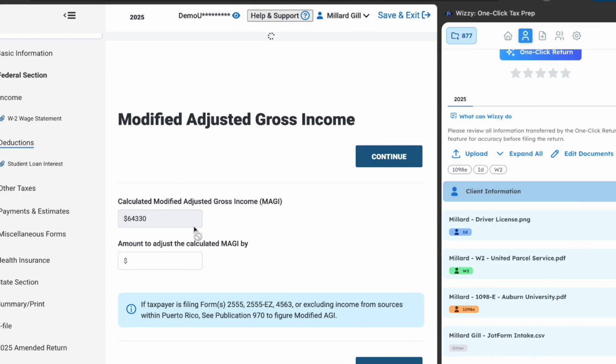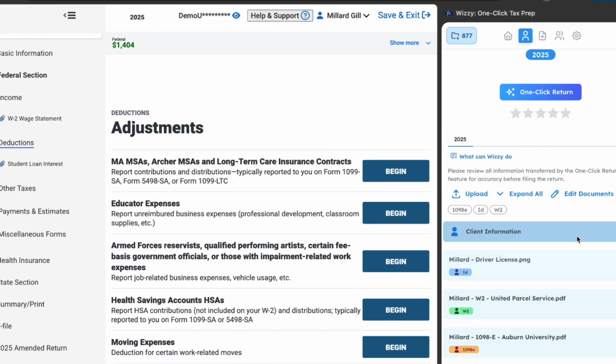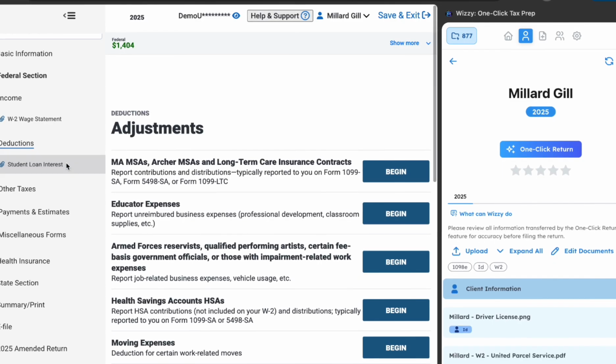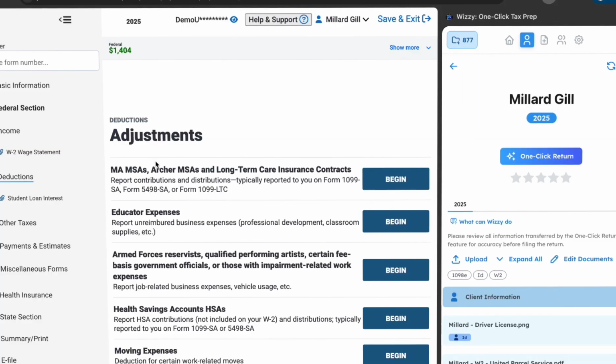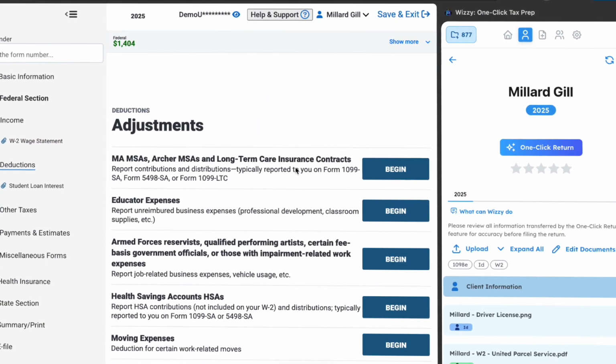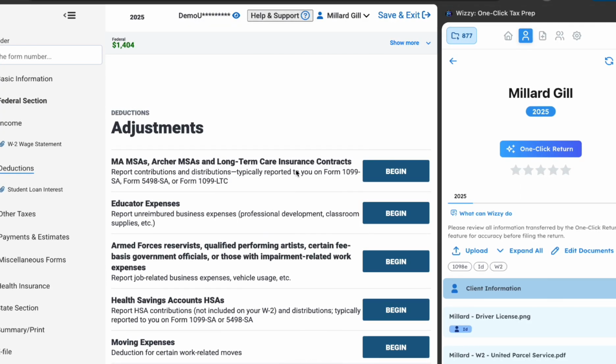And so now I'm free to start having those conversations with my client Millard, right? Now I'm able to call him, find out those little extra bits of information to help put his return over the edge just a little bit more. And so I reviewed the return. Took me a couple minutes maybe to get the client uploaded, the return complete, and to review. So now all that's left to do other than talk with my client is just to rate Wizzy and let Wizzy know how it did.